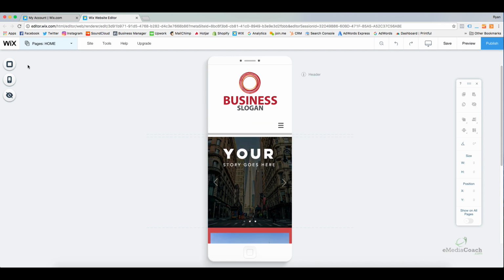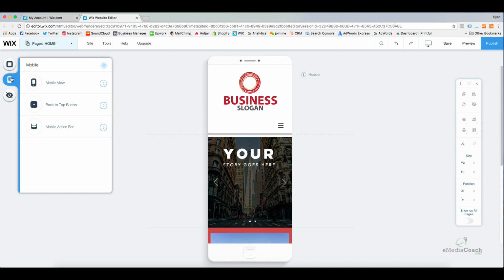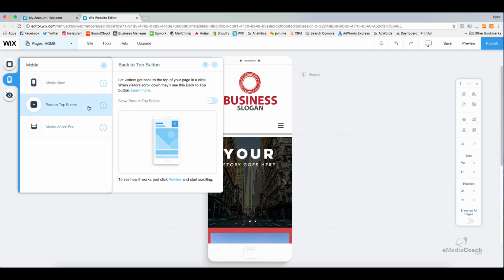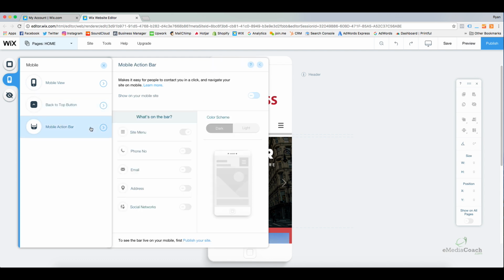You also have a much briefer navigation section on the left hand side. You can change the background. There's also this mobile button. You hit this and there's a lot of different things you can do. Switch the way your site looks. You can add a back to top button. You can also add something called a mobile action bar, which is this little guy.